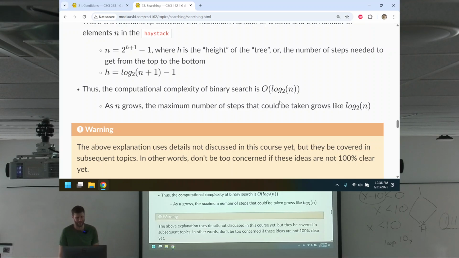We'll see it in more detail later. Basically, if I have like, right? This is the height, and the number of nodes is the number of nodes. Okay?